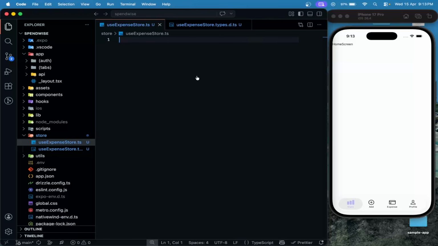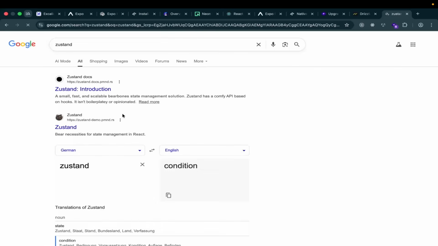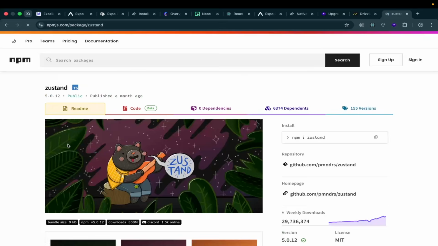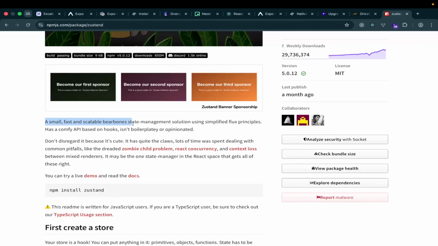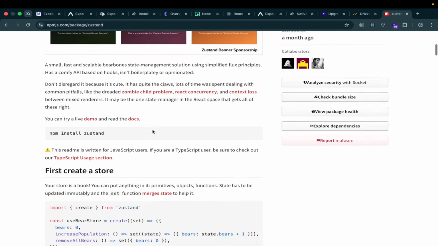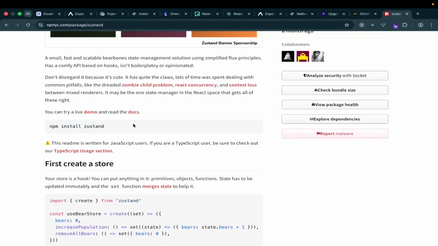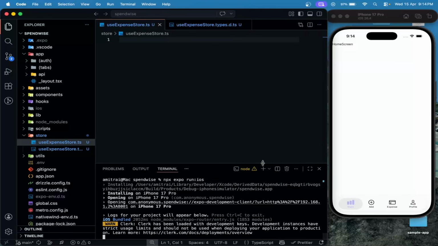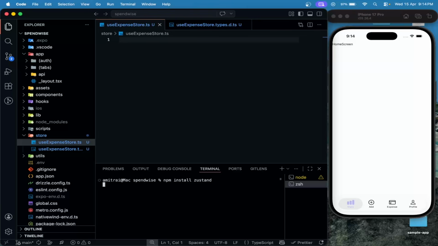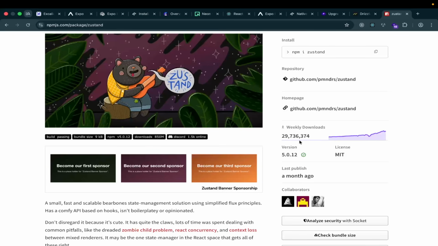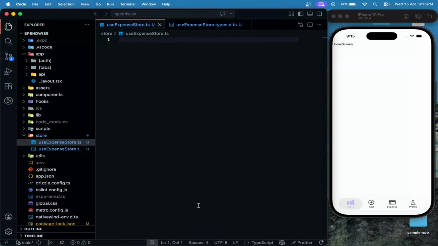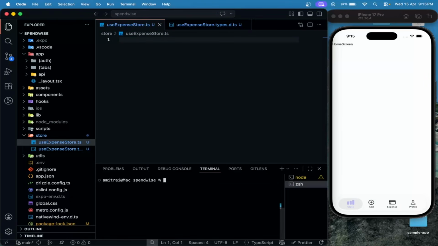For the store, there is a famous library called Zustand. If you search Zustand, go to Zustand npm. It says a small, fast and scalable state management solution using simplified flux principles. To install this library, just copy this command, open a new terminal and run it to install Zustand. If you check the weekly downloads, you can see it is already a very famous library. Let's go back to VS Code and check. Yes, the package is installed.